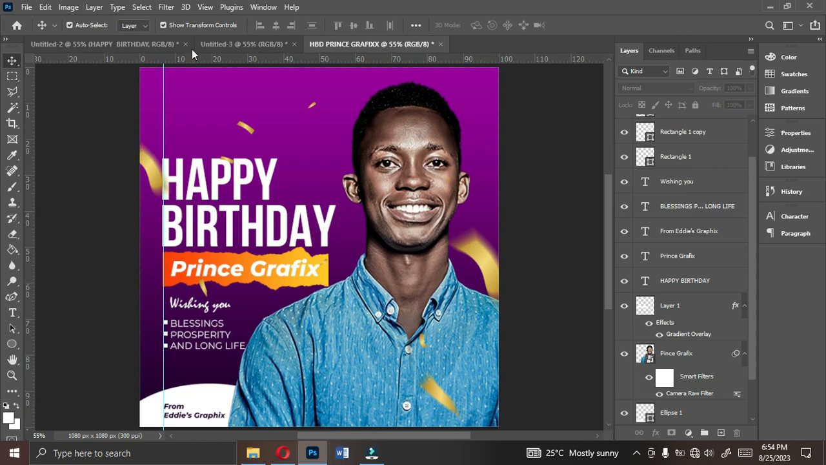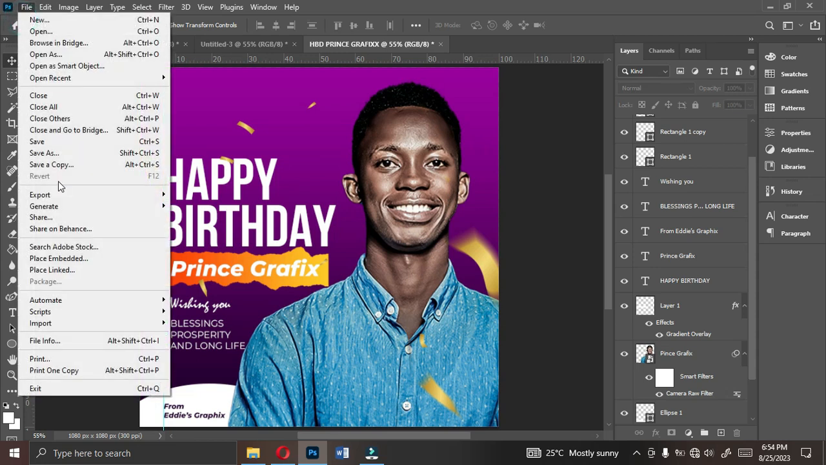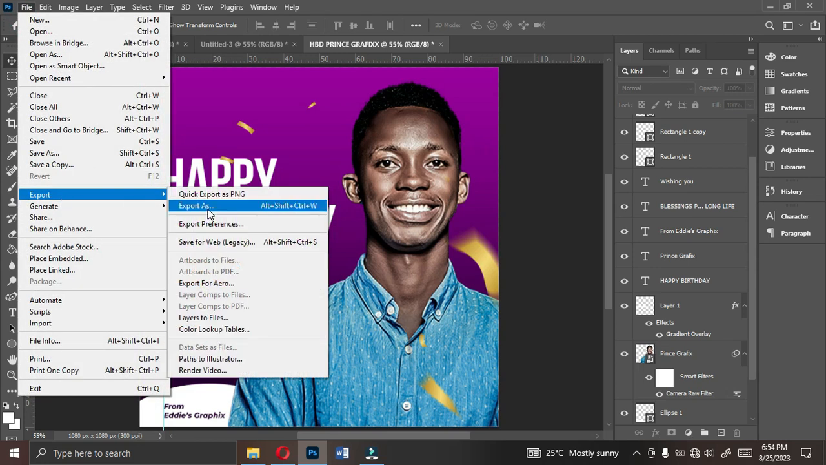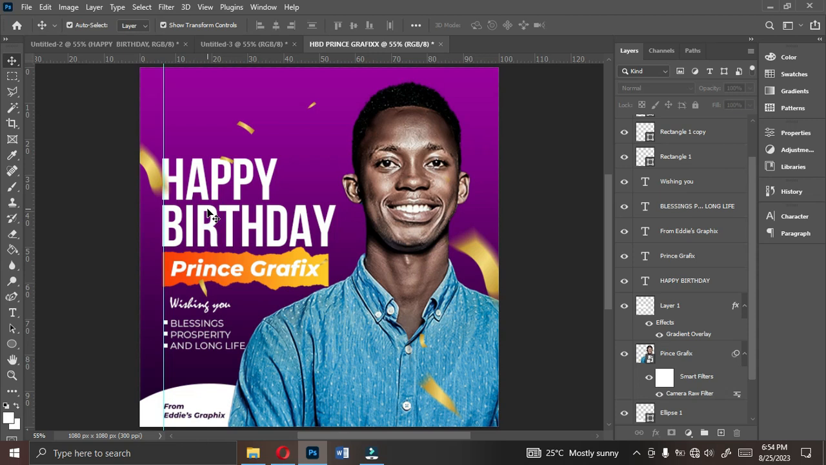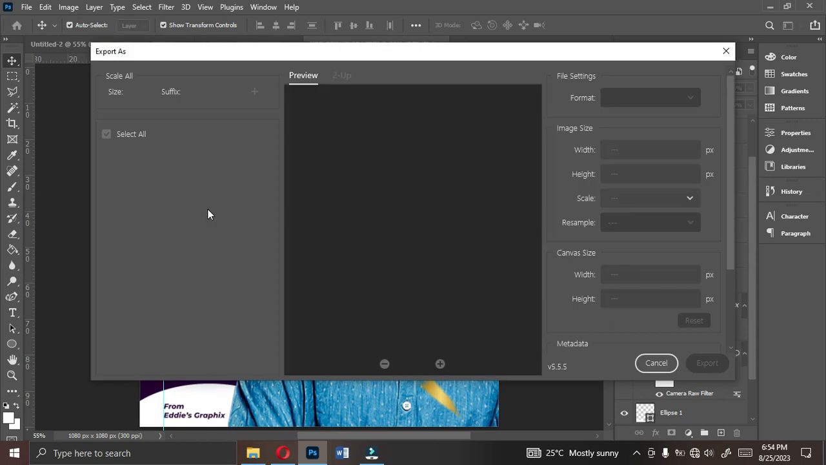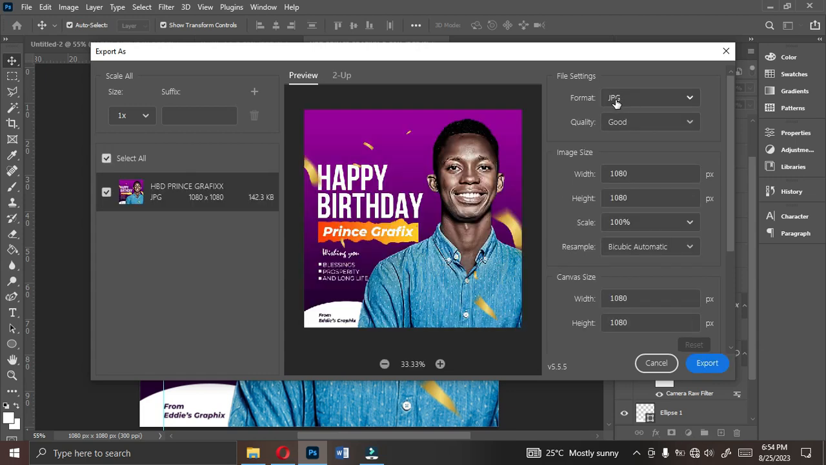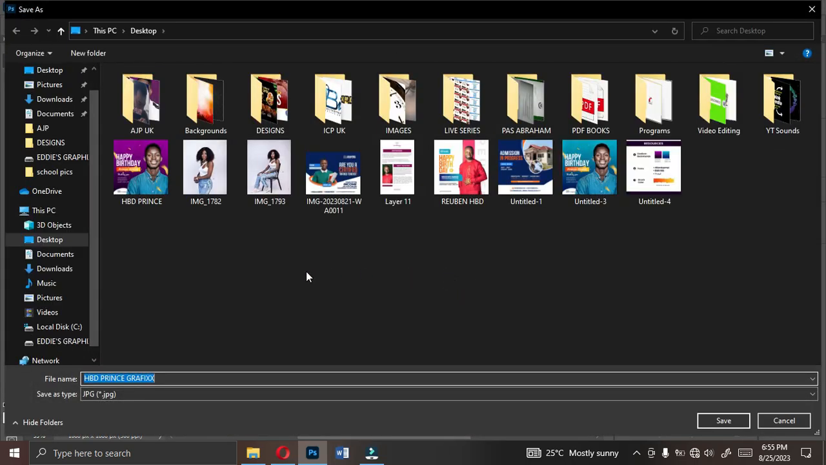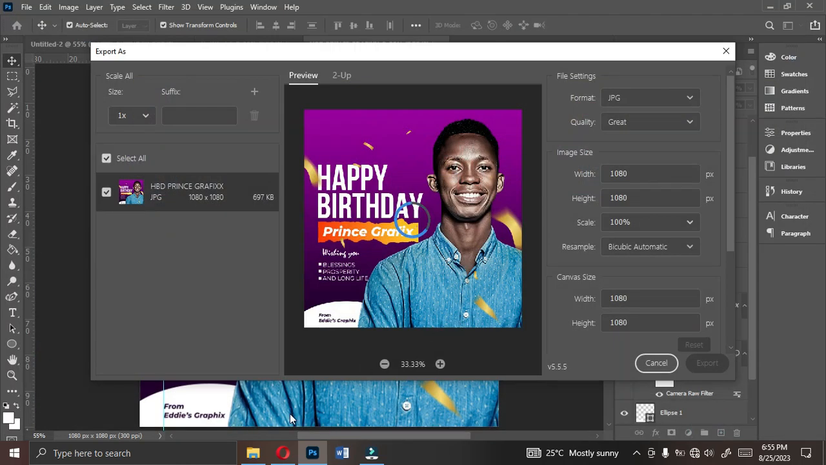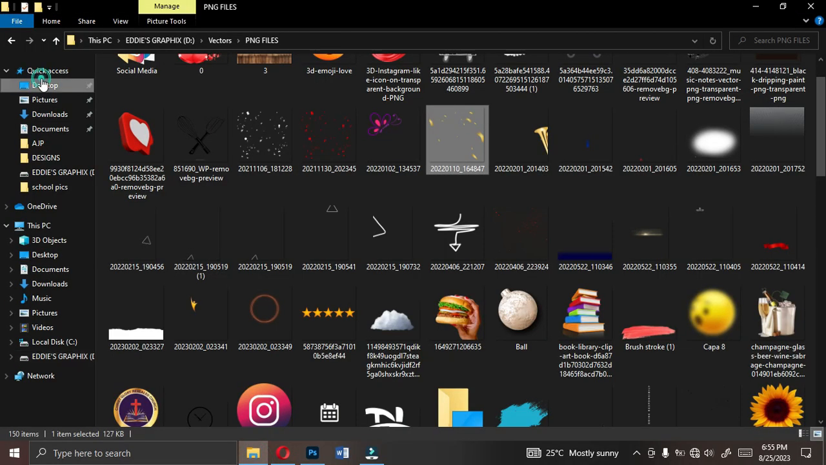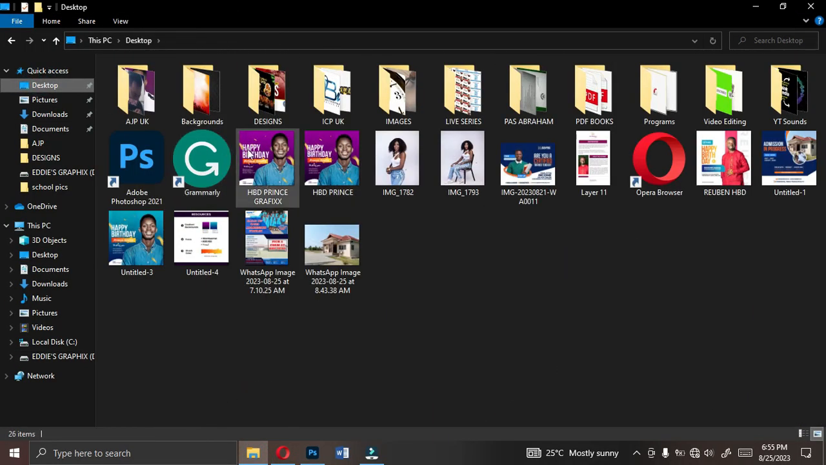So you go to file, go to export, then go to export as. I've shown you how to save your work several times. Change the format to JPEG, then change quality from good to great or excellent. Then you go ahead and click on export. Where do you want to save it to? Let's save it to desktop. Let's click OK. Then let's go to desktop and click on our work. So this is the work, not this one, this one.